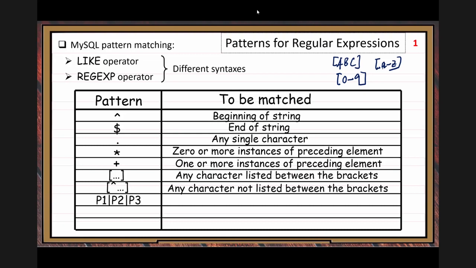Then the vertical bar. The vertical bar separates different patterns. P1 means pattern 1, P2 pattern 2, and so on. You use vertical bars to separate a list of patterns. Usually, these patterns are included inside a pair of brackets. Alternation matches any of the patterns.